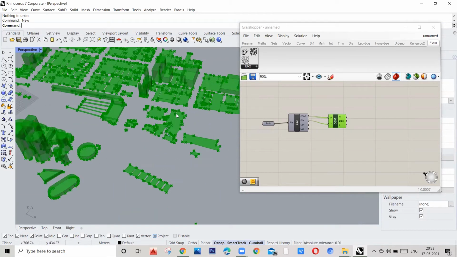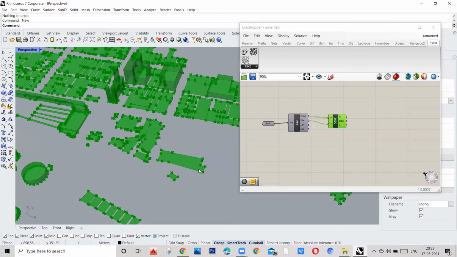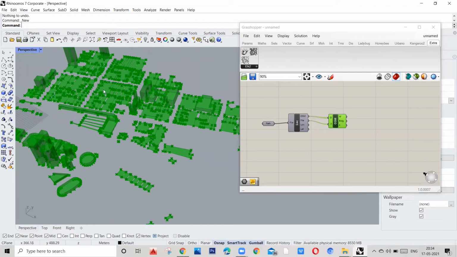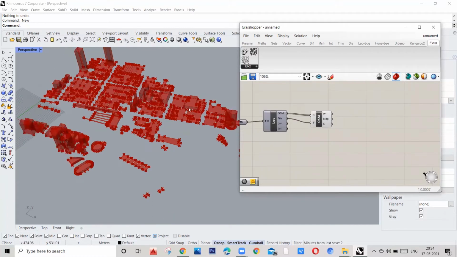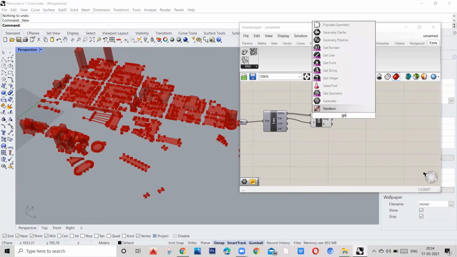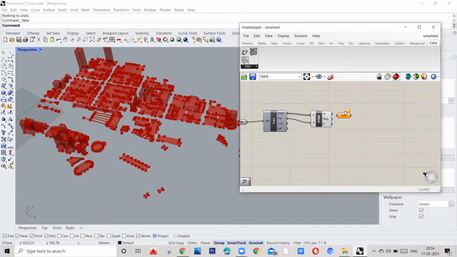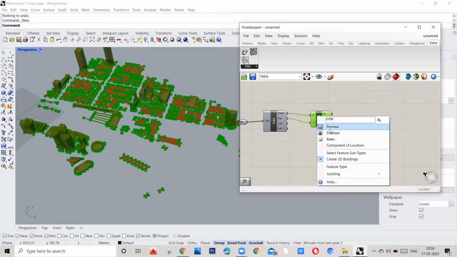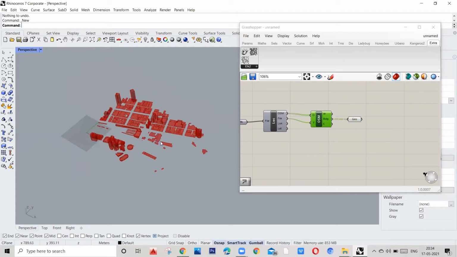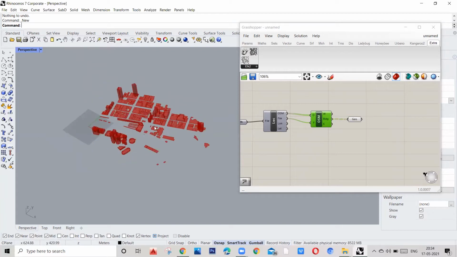So you can correct this using Urbano, getting some data into it and linking it with Urbano to get all this 3D height information. After that, using the surfaces, we can create geometry, and hide these points to get a clear model.